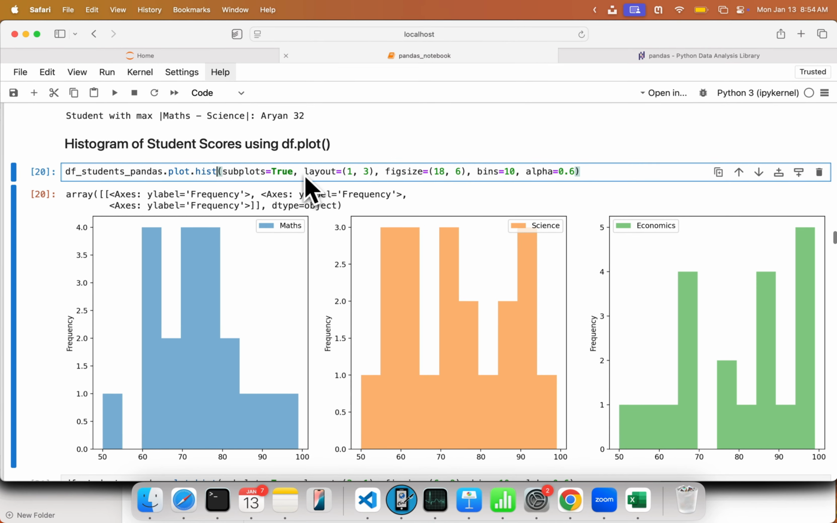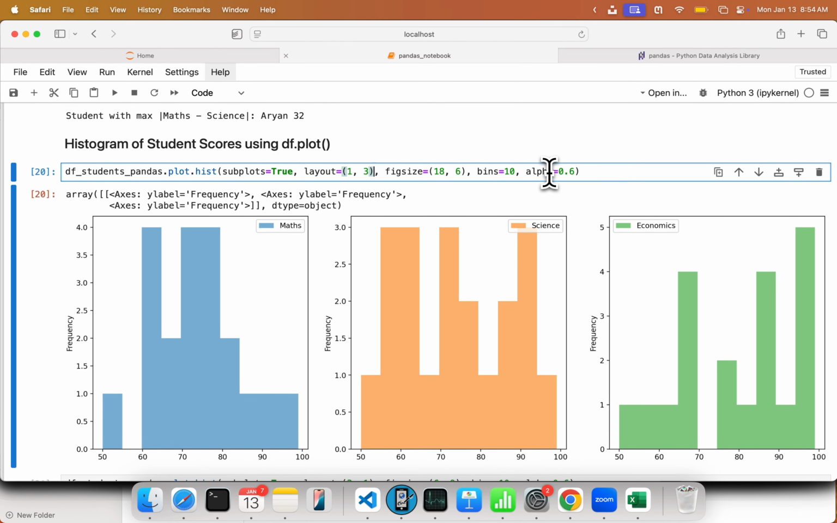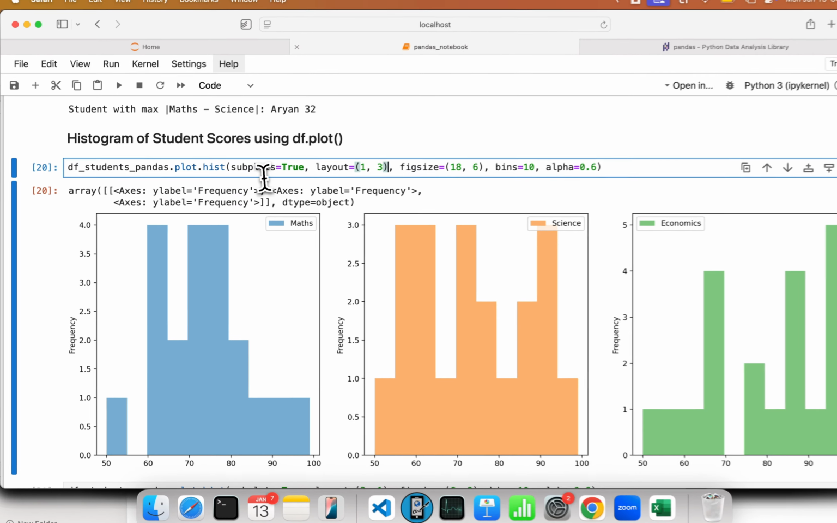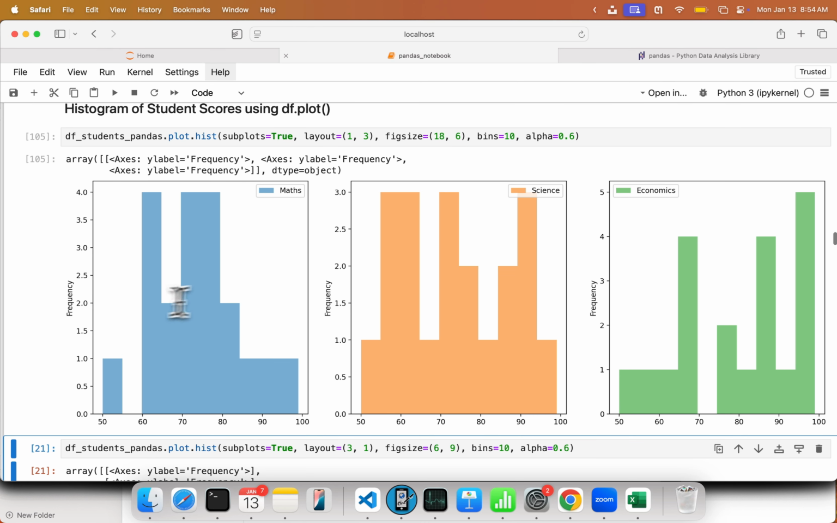I'll create this in a particular layout of 1 row and 3 columns, so layout equal to 1, 3. I'm giving the figure size, the bins for the histogram, and some alpha value for the transparency. Subplots equal to true means that I want math, science, and economics to be plotted separately, not in the same plot. If I run this, you can note that the 3 different histograms are prepared.